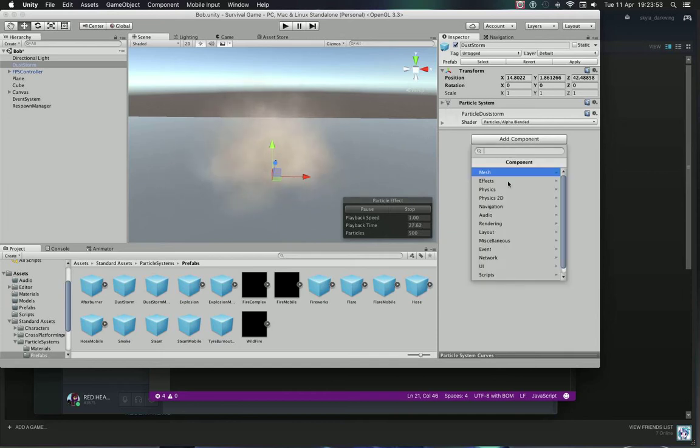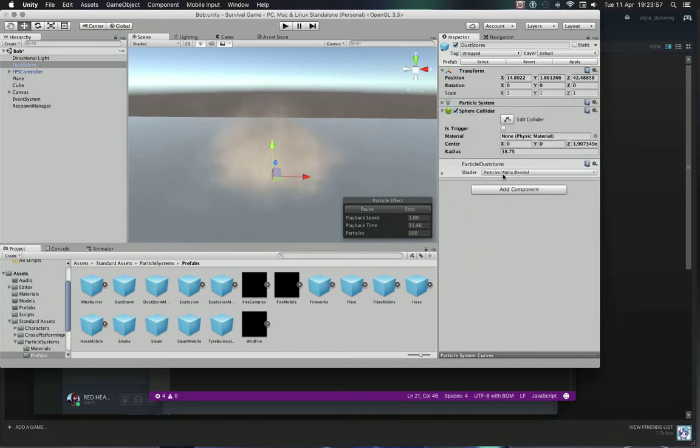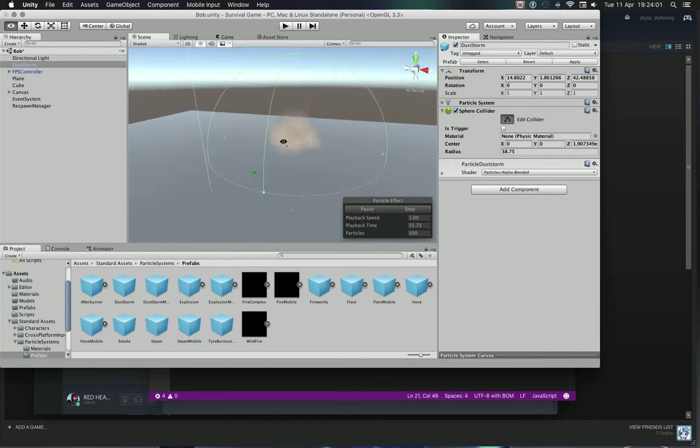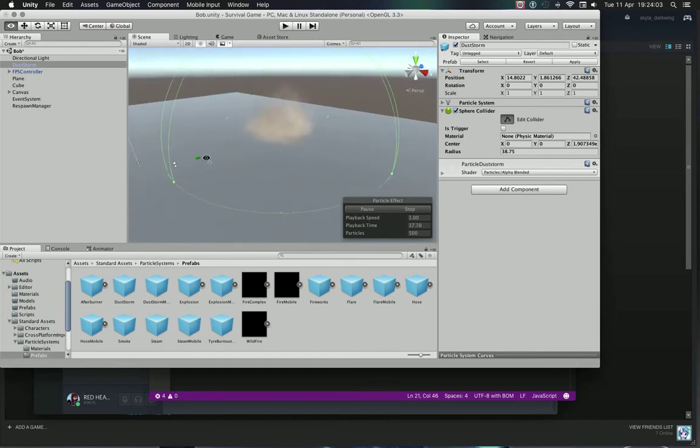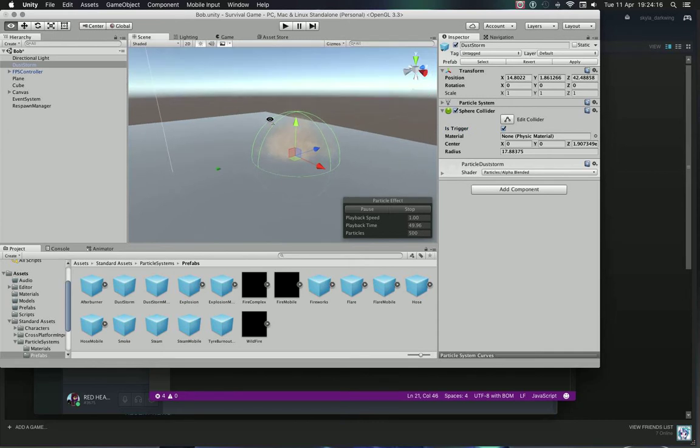Okay, so what we're going to do now is go to physics. Let's do a rather appropriate sphere collider. Oh, it did set its shape. That's a bit big. There you go. And let's set that to is trigger.